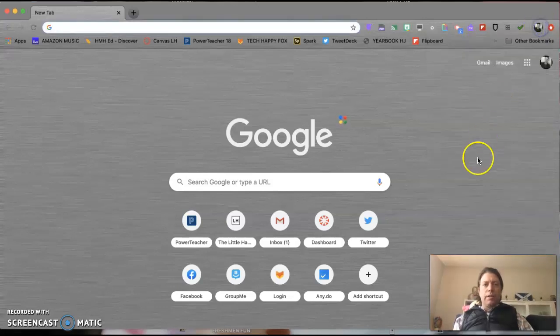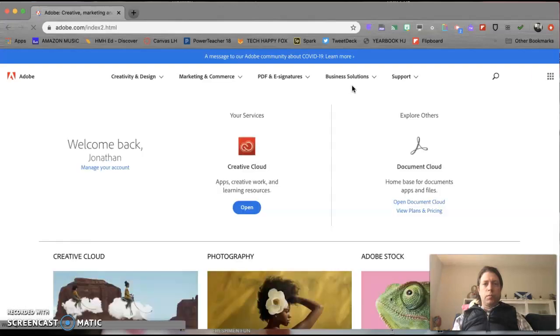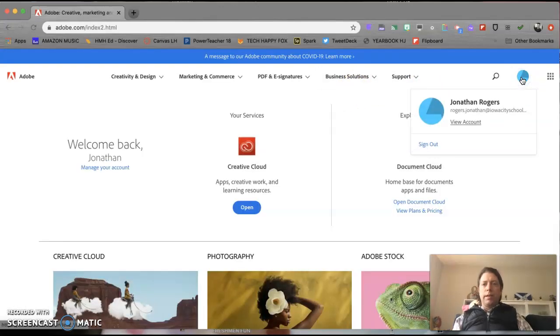All right, after you're in a Google account on a Chrome browser, you need to go to adobe.com. And when you get there, you're going to click right up here and you're going to sign in using your Google account. So this will say sign in, then you'll click Google, get logged in until this says that.